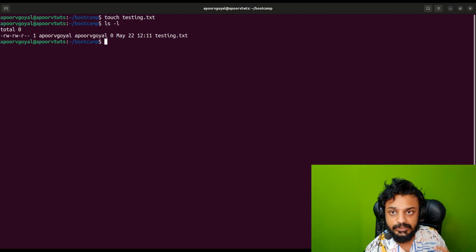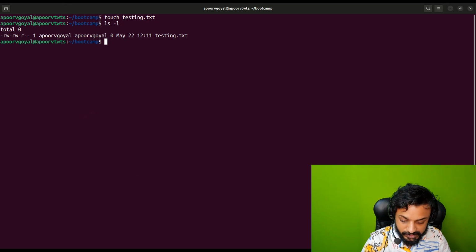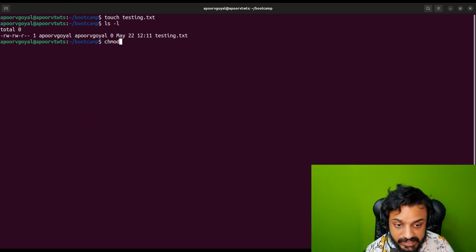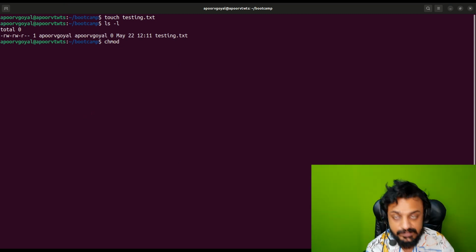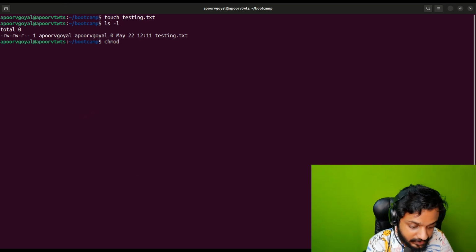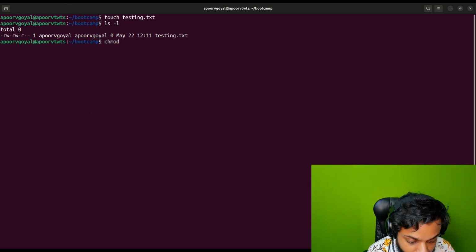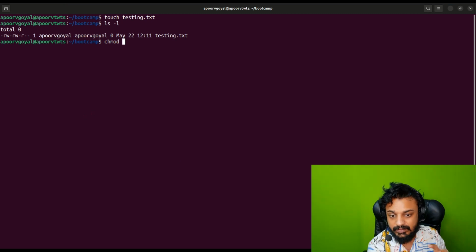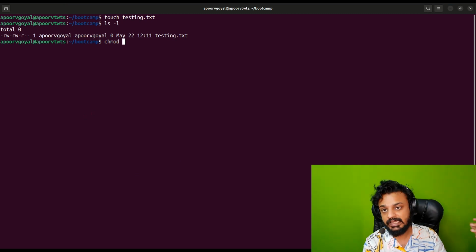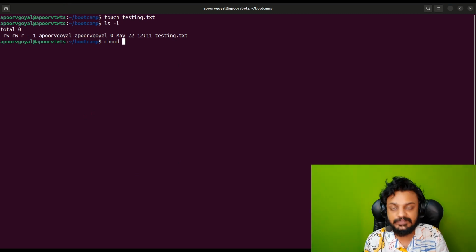Now let's say I wanted to change its permissions. To change its permissions, there is a simple command known as chmod. chmod means change or modify the file. After this, if I want to add the writing permission for any other user, I want any other user to be able to write to this file.